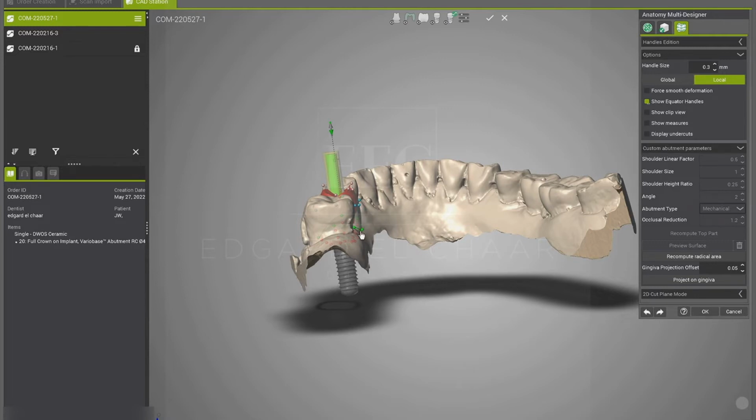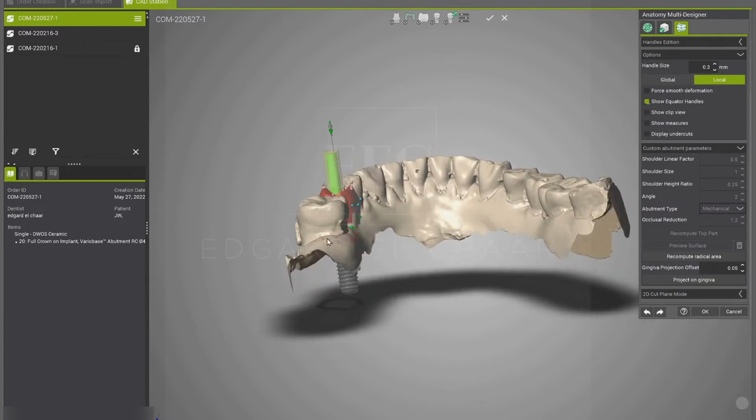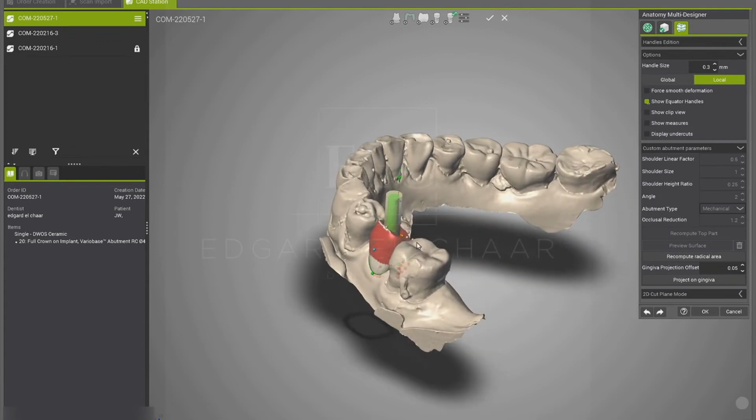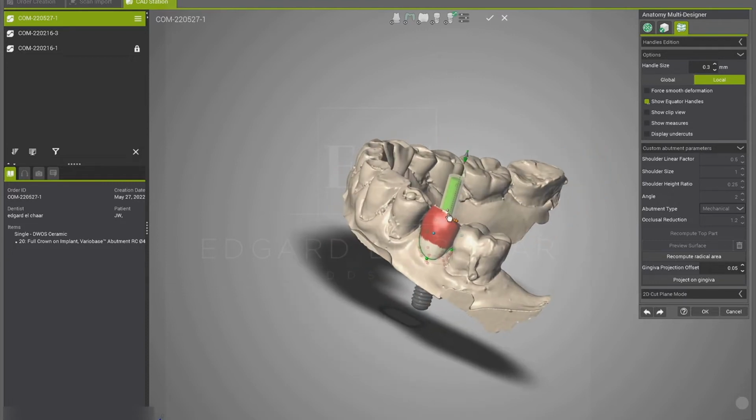All right, and we're gonna bring this down, as you see. And this is in occlusion, so I don't want it in occlusion, so I'm gonna bring this down and bring this down and bring this down again, bring this down, bring this down, and bring this down again. We don't want it in occlusion because we are immediately temporary loading.